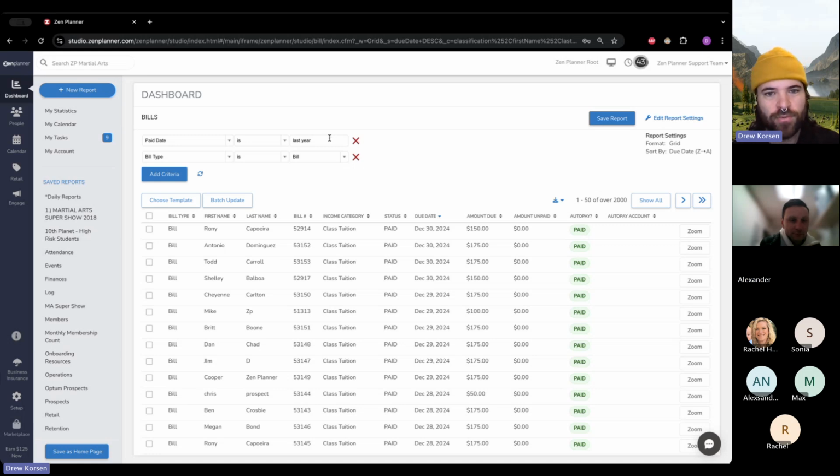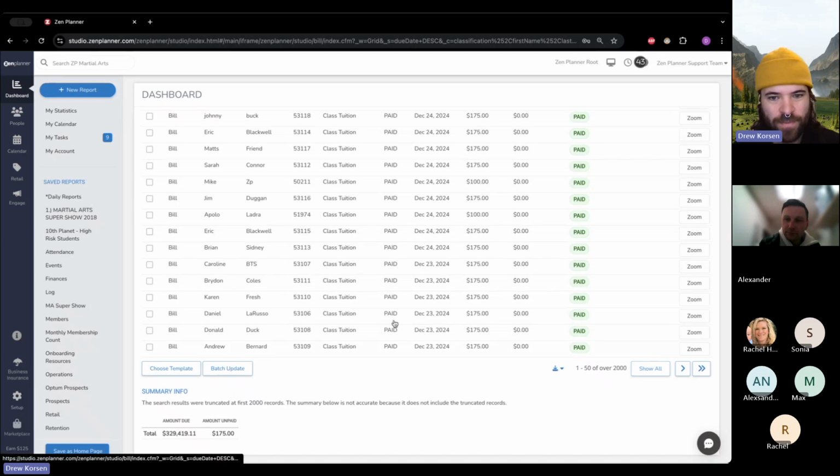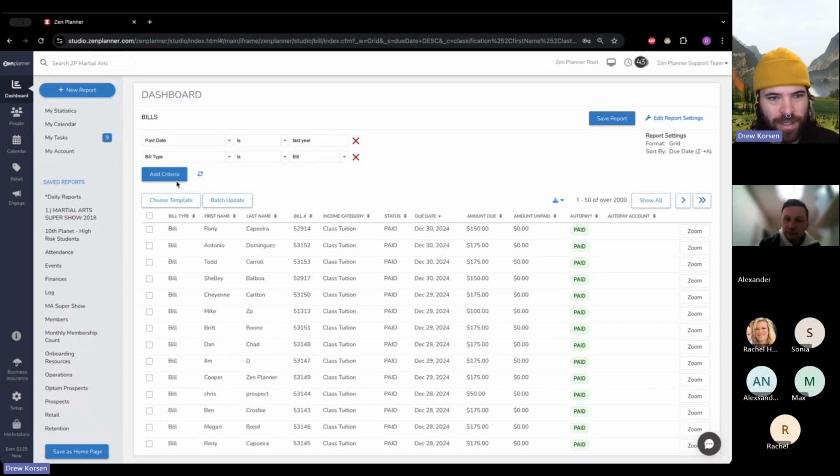As long as you are consistent with this, like if you are pulling 2024's data, looking at things that were paid last year, you'll just want to do the same thing the following year. So that's as far as the criteria goes. I would recommend either using paid date or due date, just depending on what makes more sense to you. But by pulling paid date last year, that should specify just things that are paid.